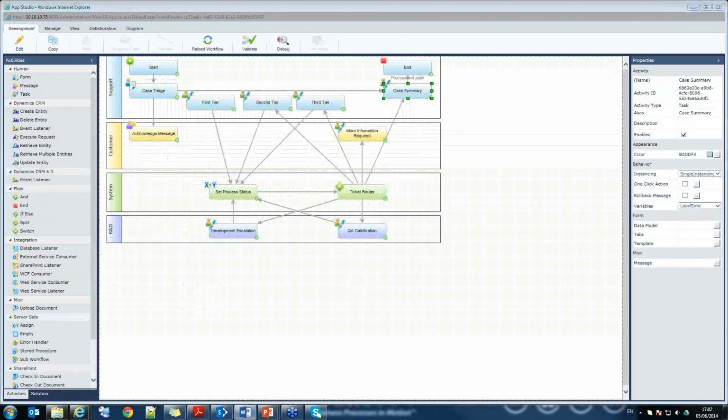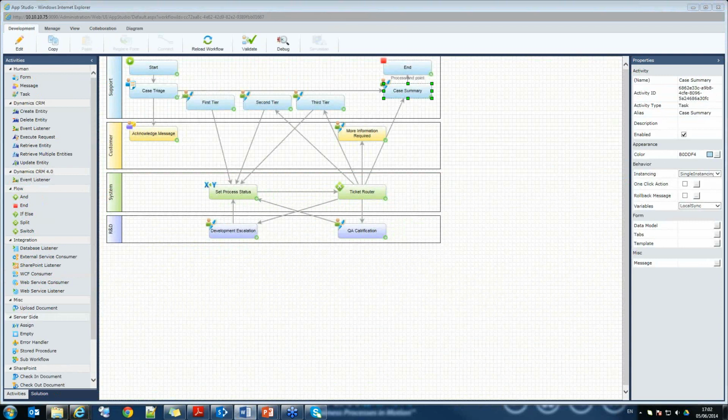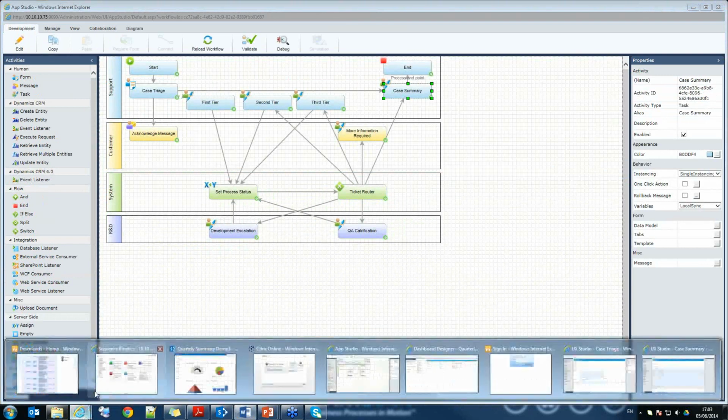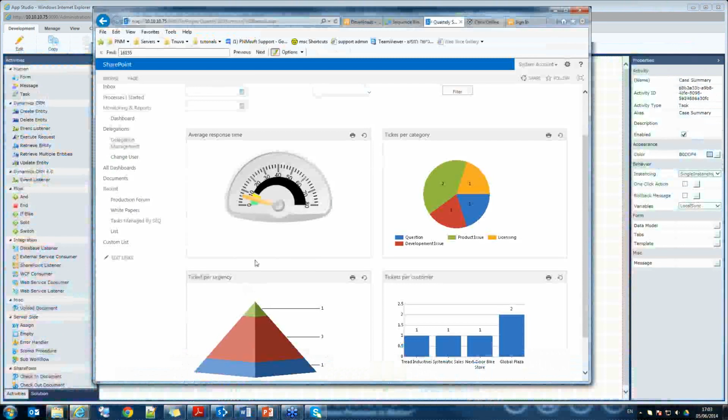Okay, now that we know what the application is about, let's talk about the metrics that we might want to get from it. Let's say we want to view things like the average response time, and we can display it in a very nice gauge like this.